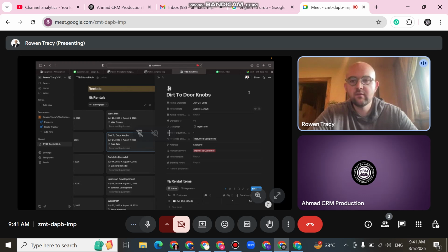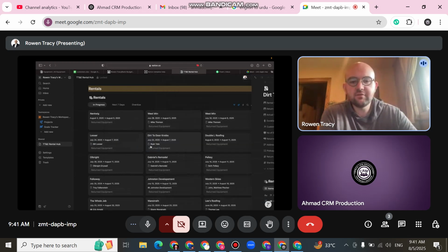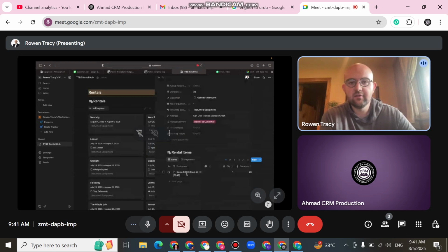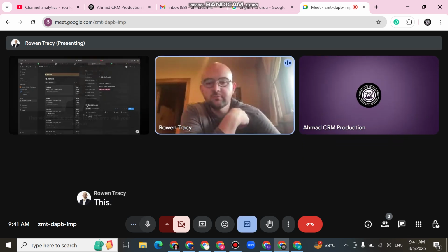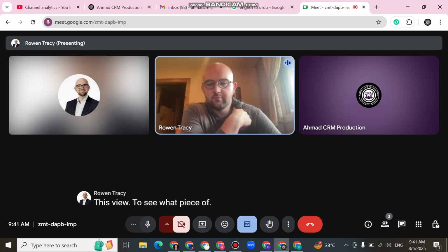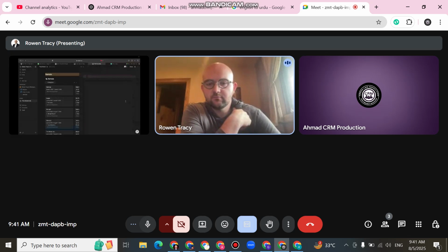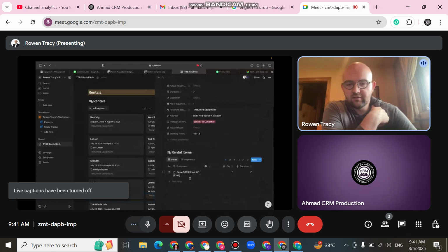And then from there, what they want right here, if you look at this, you do not see anything about the equipment that they've rented. So what they want to see in this view is what piece of equipment is being rented. So the rental items they want to see.